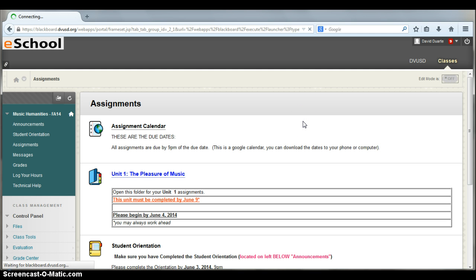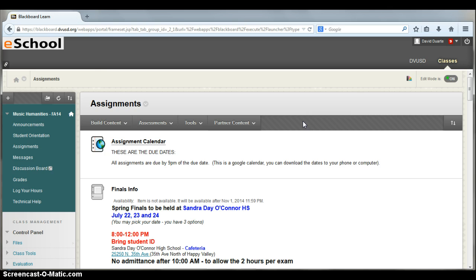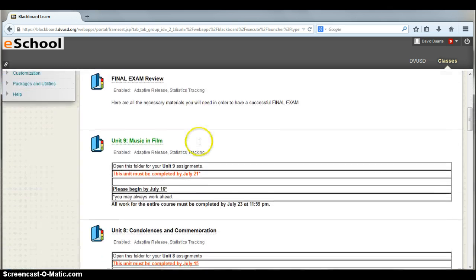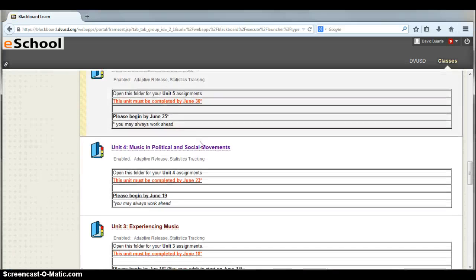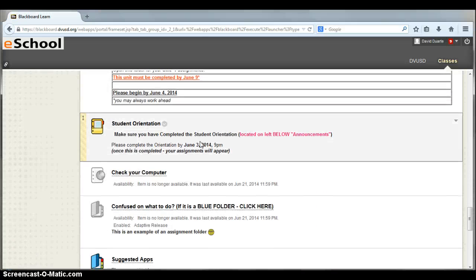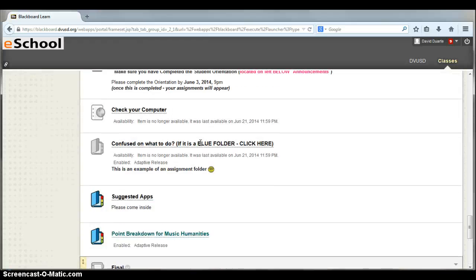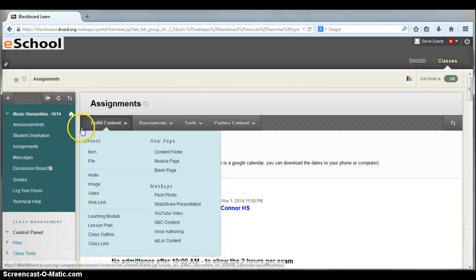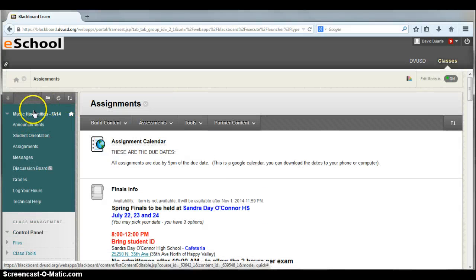All the assignments that I have created for my class will pop up here shortly, and I will be able to edit. Here are all of my assignments for my class, and here you see finals from summer, and you can see all the units that I have in my class. We're going to go through all of these units. First, over here, you're going to see my class, announcements, student orientation, assignments, messages, and so on. The first thing is announcements.